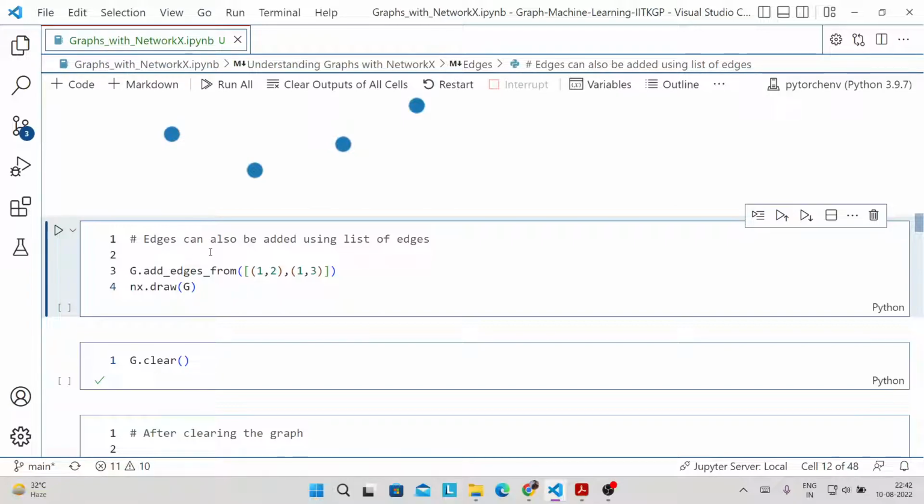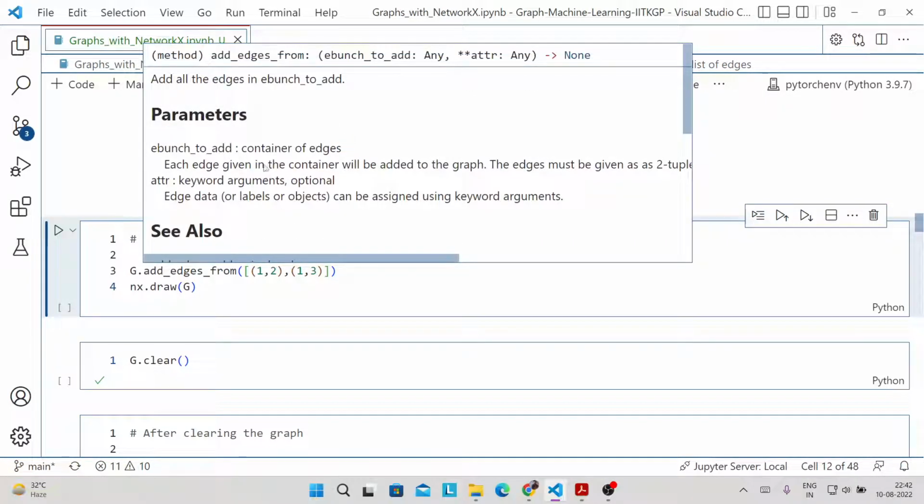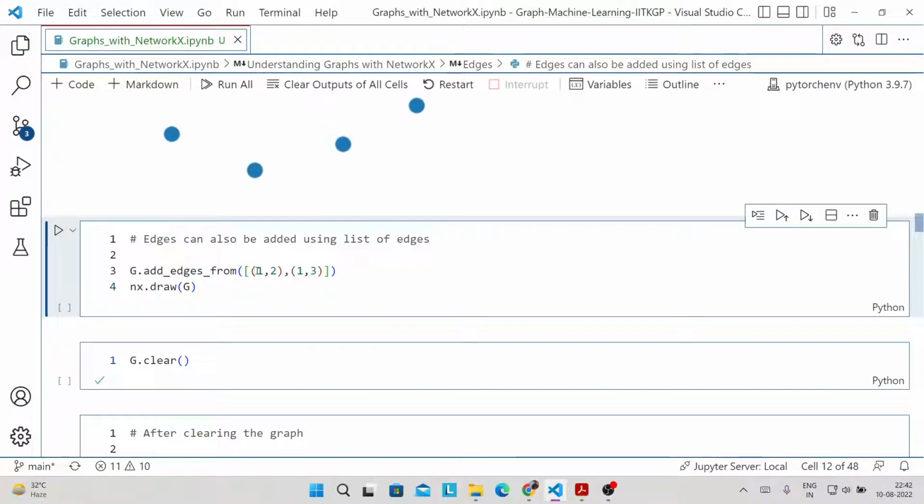Simply you can add edges by passing iterable items, just like nodes. So here G.add_edges_from will basically contain an iterable like a list, and inside the list I have passed the edges, like an edge between node 1 and 3, like this.